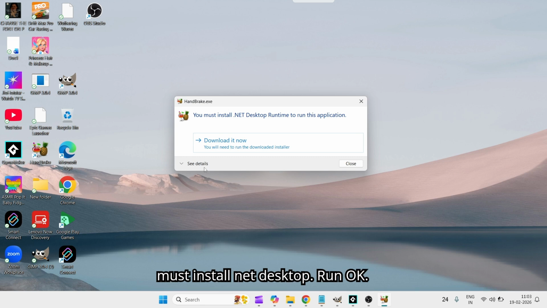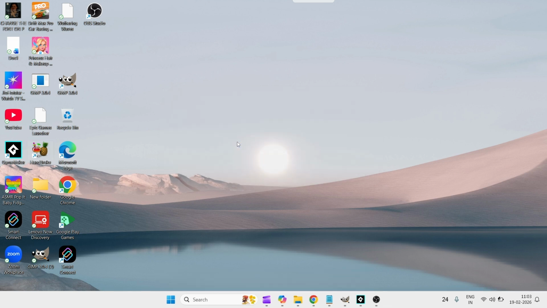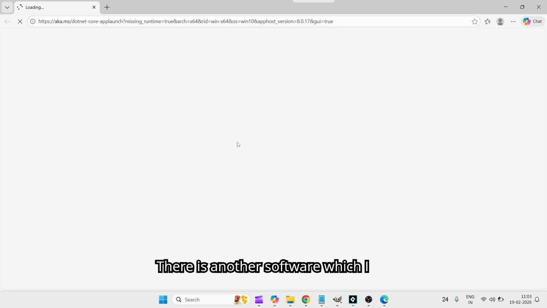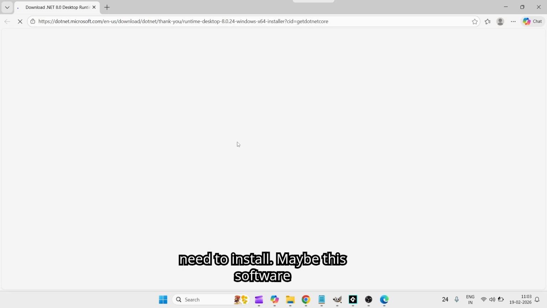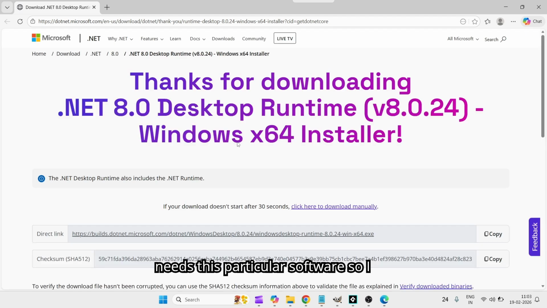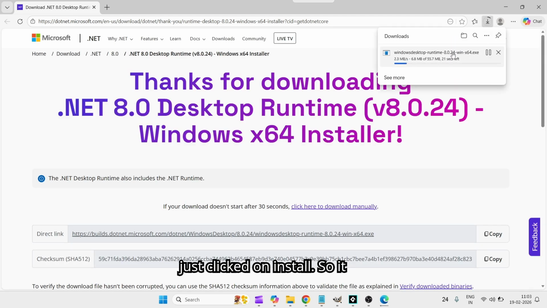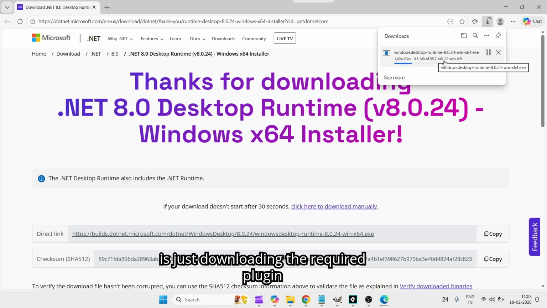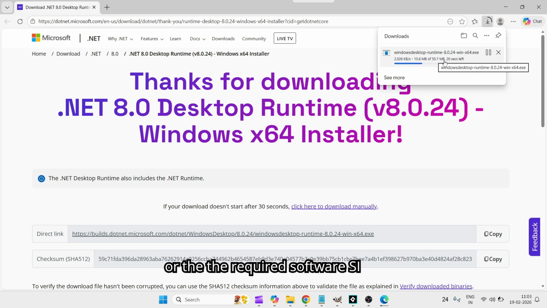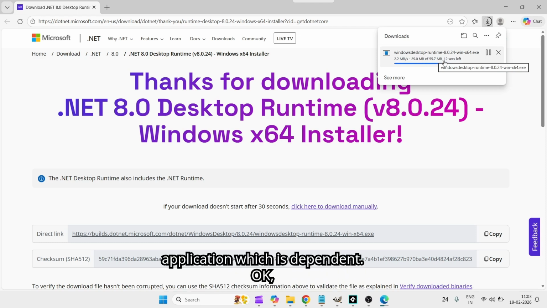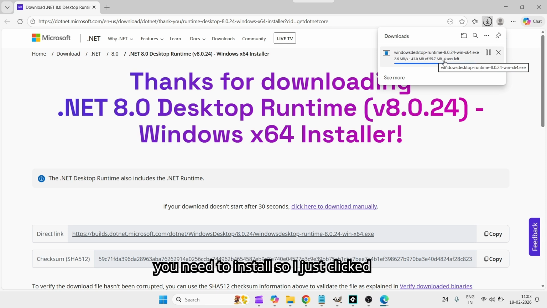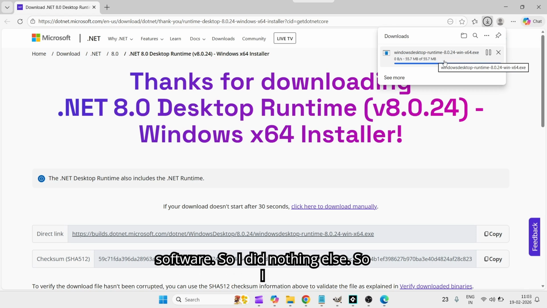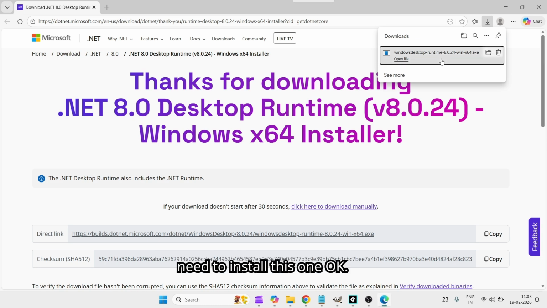It says you must install .NET Desktop Runtime. Okay, there is another software which I need to install. Maybe this software needs this particular software, so I just clicked on install. It is downloading the required plugin or software. So I'm going to install the secondary application which is dependent. Windows Desktop Runtime is the software you need to install. I just clicked on the link given with the software, and I did nothing else. So I need to install this one.